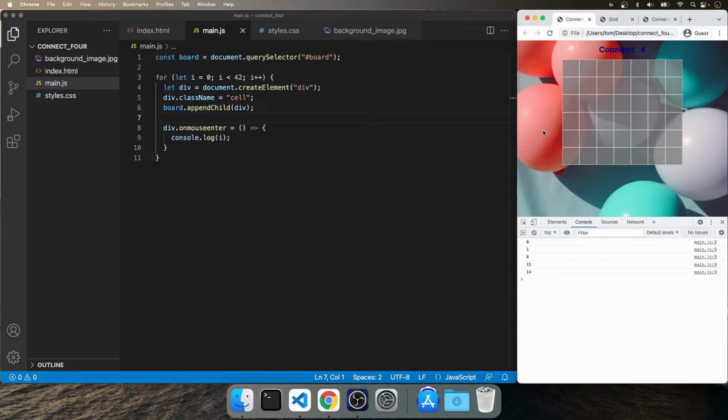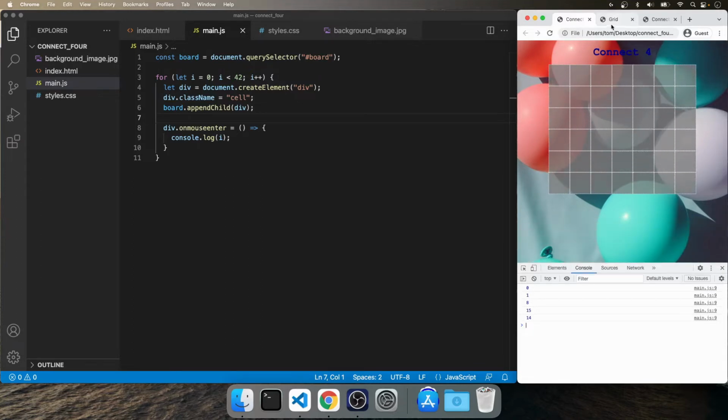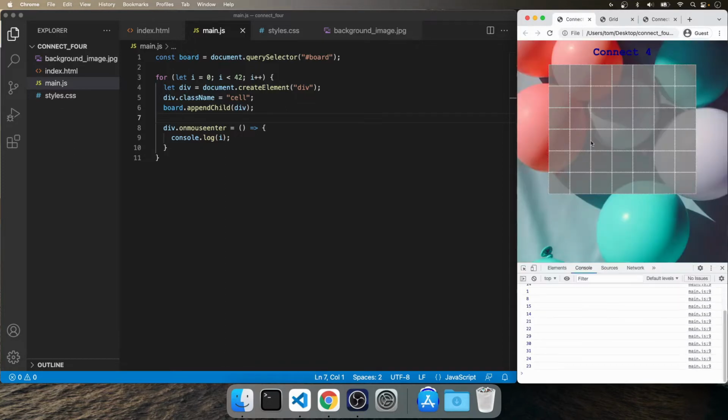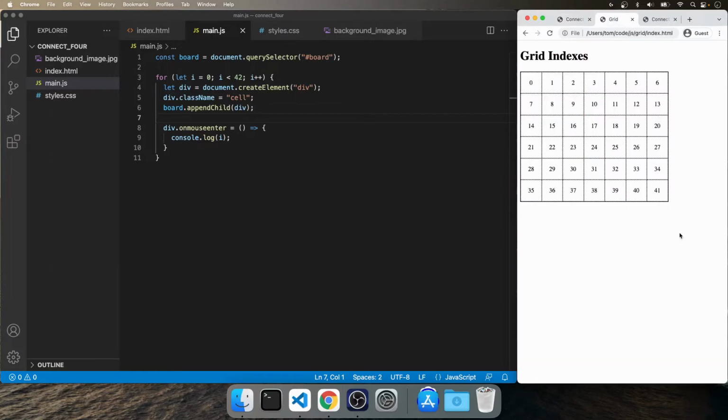So if we actually wanted to see what that looked like for all the different rows, I've got another grid that I've created in a different project that will show what that would look like. The indexes increment as they go across rows first, and then once we get to the end of a row, it will move on to the next one. So the thing we want to know when we end up hovering over one of these divs is what column we're hovered over. If we hover over the div at 38, we want to know that we're in this column here.